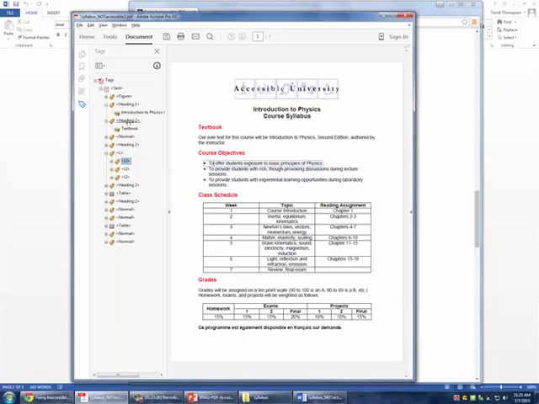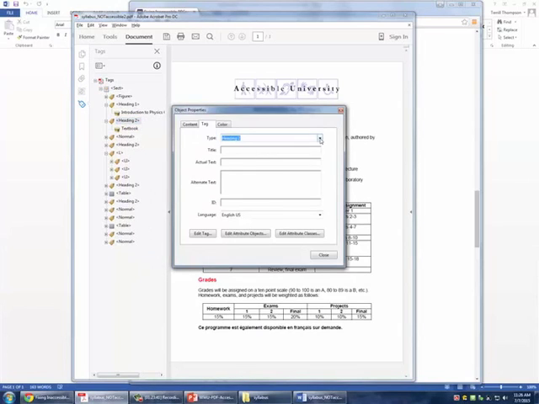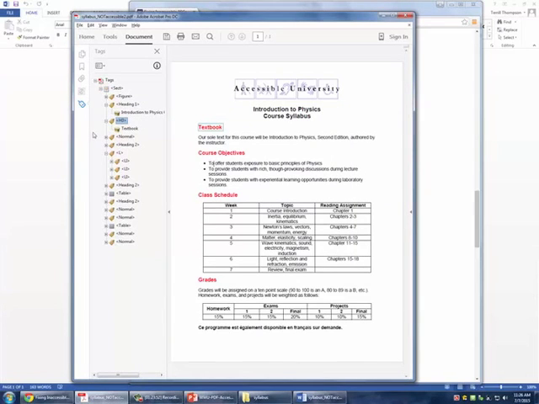If something was not tagged correctly, like let's say, in another world, maybe this was an H3, not an H2, we can right-click on it, go to Properties, and there's a drop-down where we can select a whole bunch of other things to label this as rather than heading 2. So we select heading 3, close it, and it changes that to an H3.